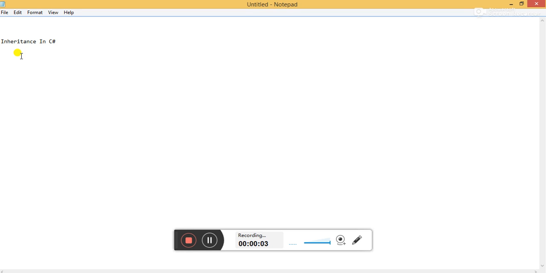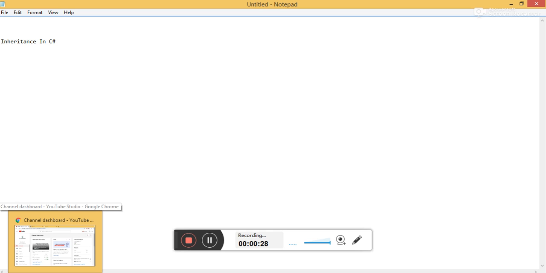Today we will learn what inheritance is in C Sharp. So let's start with the definition. Inheritance is a process of creating a new class from an existing class. The existing class is called a base class, and the new class which we created is called a derived class. The derived class will get all the features of a base class. A base class is also called a parent class, and a derived class is also called a child class. So let's write the definition first.